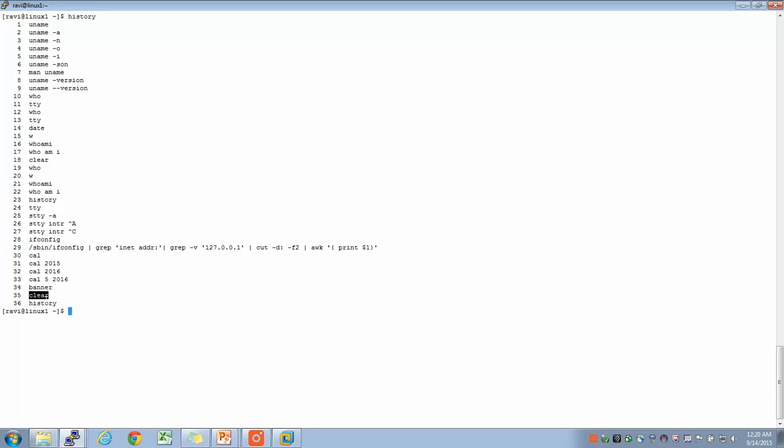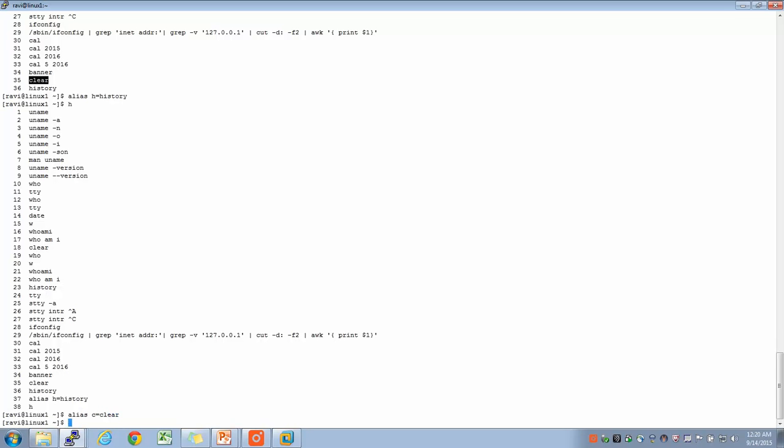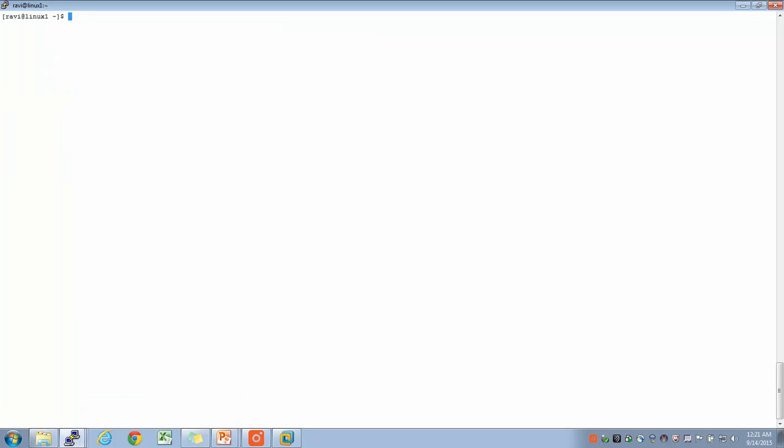Now the next important command, which is very useful in our day-to-day life, is alias. Alias, you got it right, is a nickname. If I am lazy to type history, all I can say is alias h as history. From the next moment onwards, I can simply say h. Similarly, I can say alias c equal to clear. From the next moment, I don't have to type the entire 5 characters for clear. I can simply say c and enter.